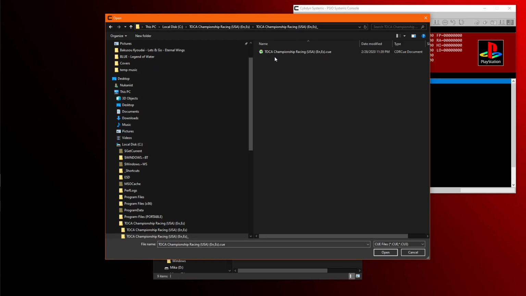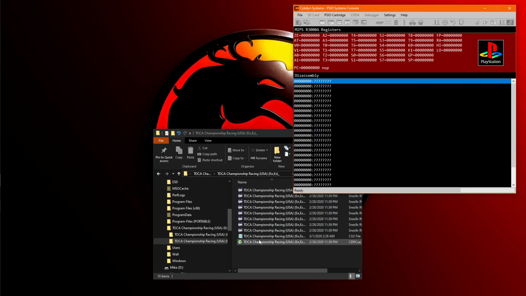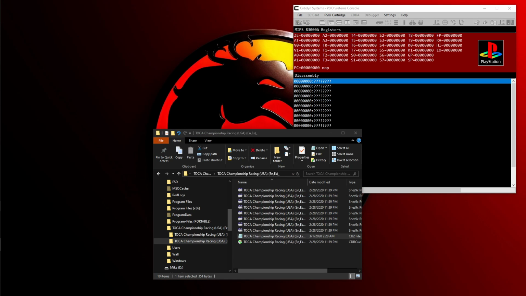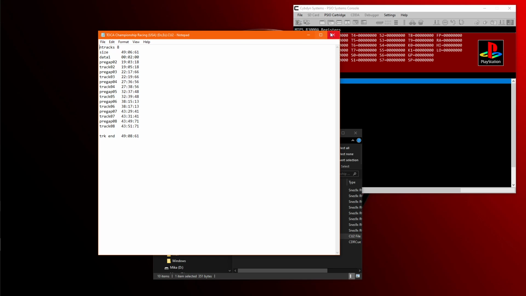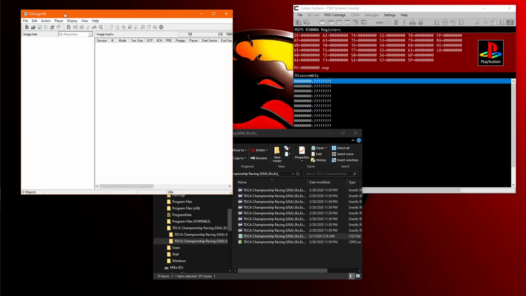Now go to the folder where you have the unmerged game and select the Q file and then click open. And here you can select to save the CUE2 file wherever you want, but normally it's better just to save it in the exact same folder. And just click save, and as you can see, you now have a Q file created. Now for the second step, you will need another application. This one is CDMage.